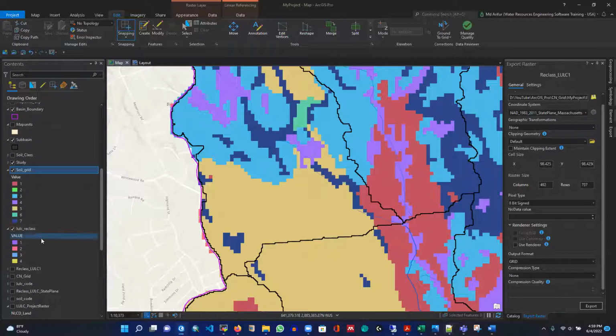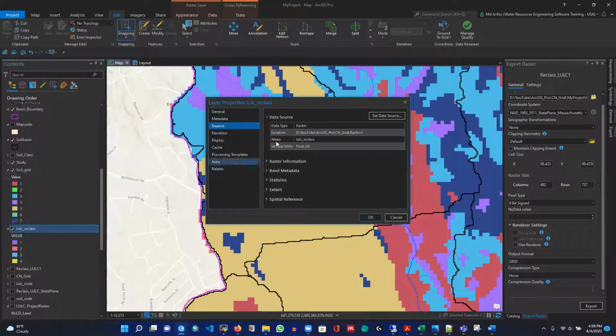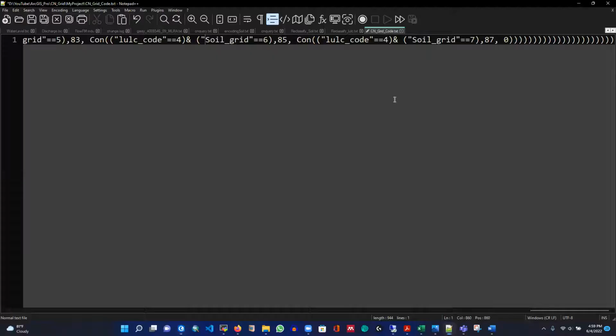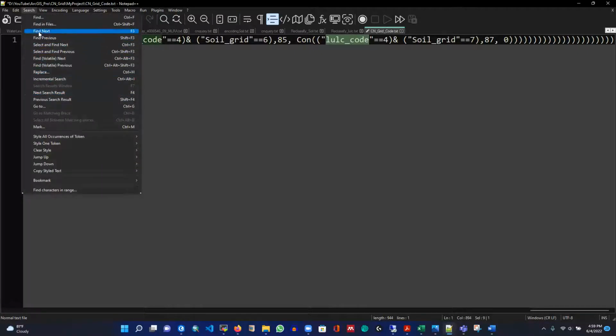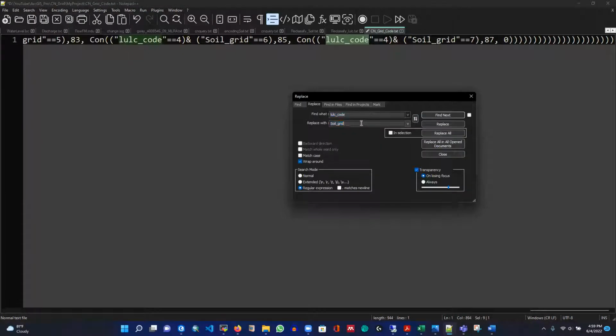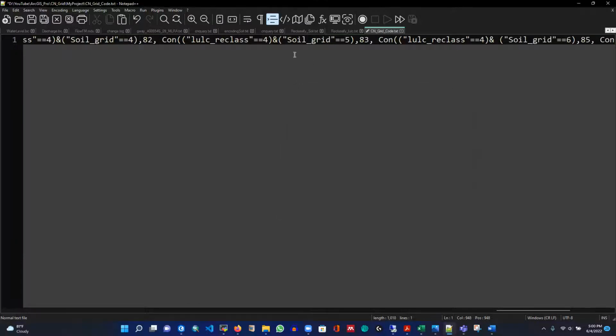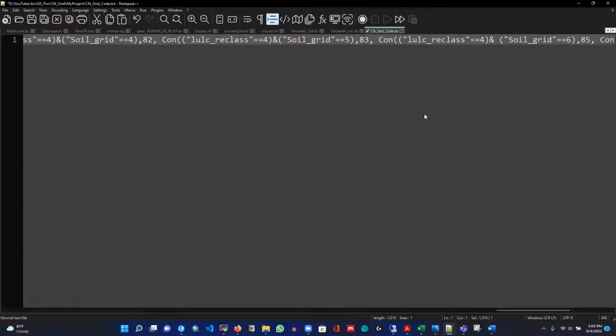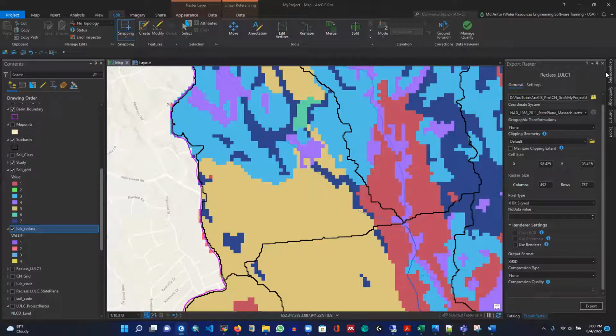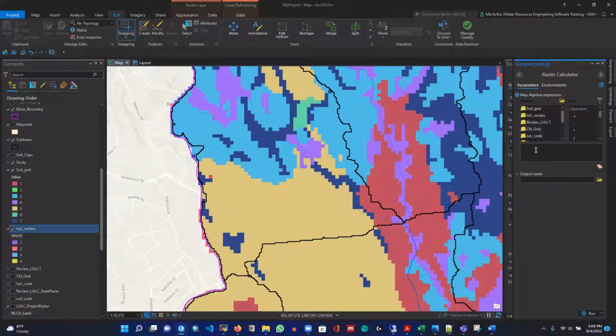And then for LULC we have to copy the same thing and replace LULC code. Instead of LULC code we have to replace this by LULC reclass, replace all. So we are done. Now if I just Control A, Control C, copy, and from the geoprocessing tool, map algebra and raster calculator, if I paste it there, all conditions are there.